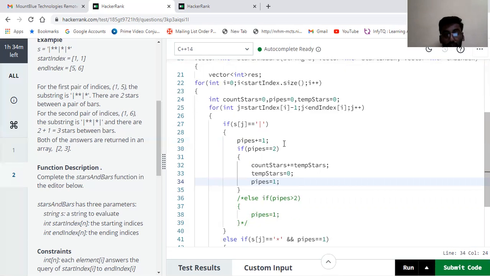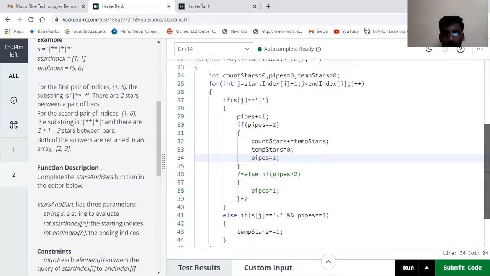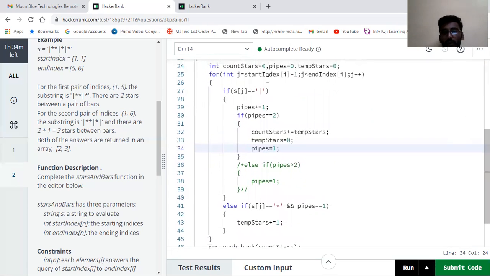And if pipes is 2, something can be done when there is another one. As of now, let us go for the next thing. So if I find a pipe, I'll be moving on, and if I get a star, I'll be counting the stars. Once I find a pipe, until I find another pipe, I'll be counting the number of stars in between. I'll be storing them in a temporary variable. And if I find another pipe, I will consider these stars. If I do not find the next pipe, I will never consider these stars, so I will be leaving them out.